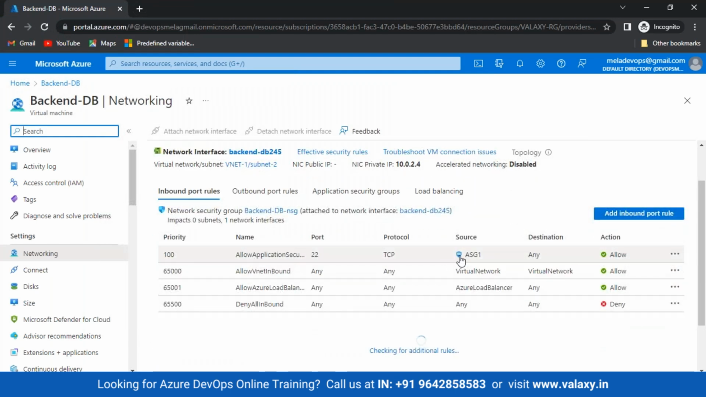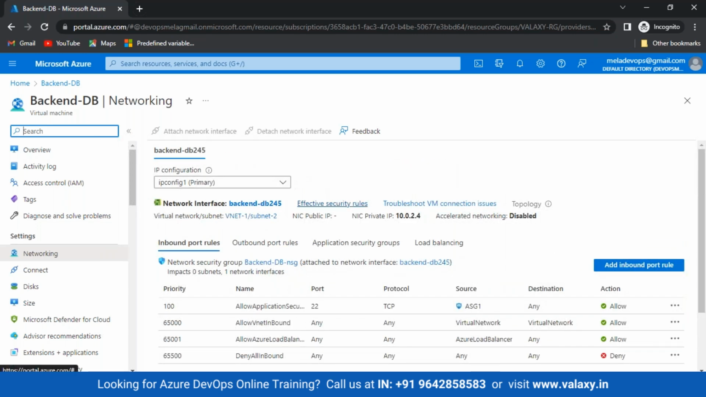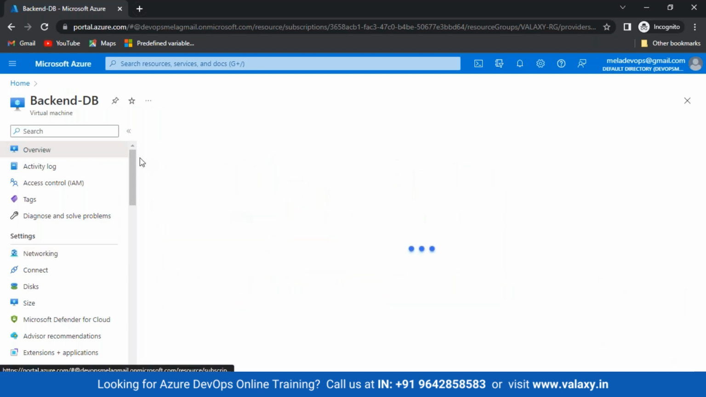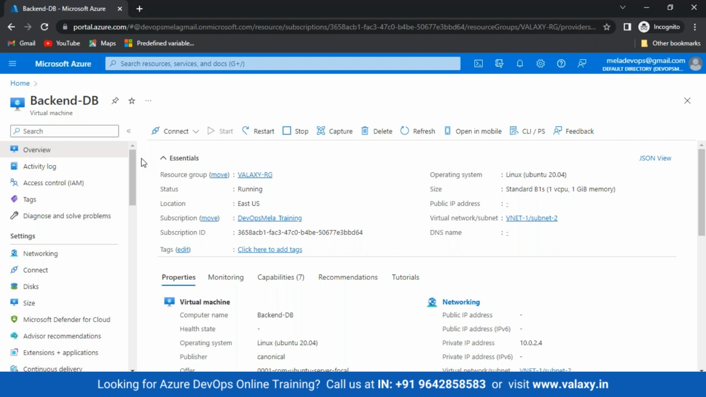See this. What is the source? ASG. What is the port? 22. Destination, then it will go to your, this is attached to this NIC card, so definitely this is your destination. Your backend DB is your destination. You can also have your backend DB ASG created and select the destination as ASG. Even that is possible, depending upon what type of architecture you're deciding.